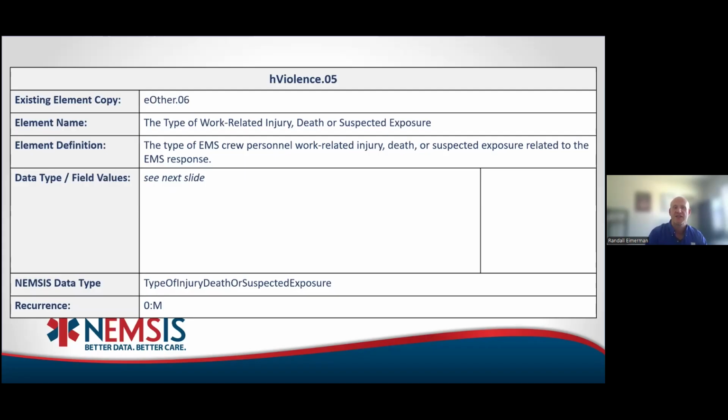Next one here is H violence.05. This does have an existing element to copy from, which would be E other.06. The element name is the type of work-related injury, death, or suspected exposure. The definition is the type of EMS crew personnel work-related injury, death, or suspected exposure related to the EMS response. We did cover this data element in more detail earlier. The NEMSIS data type is the type of injury, death, or suspected exposure. The recurrence is 0 to many. Our next slide will focus on the field values for it.